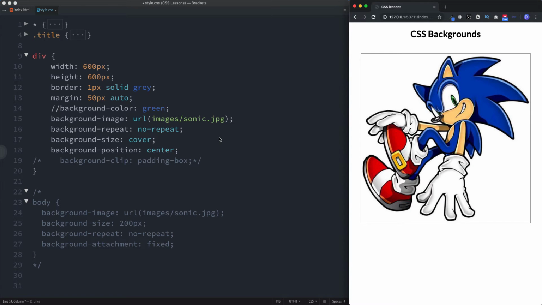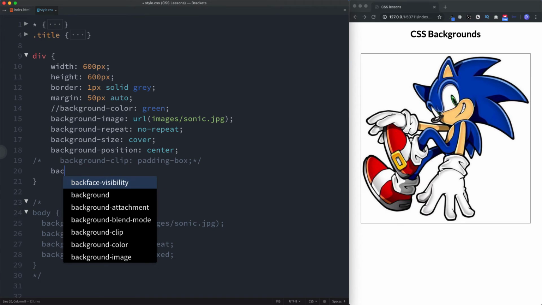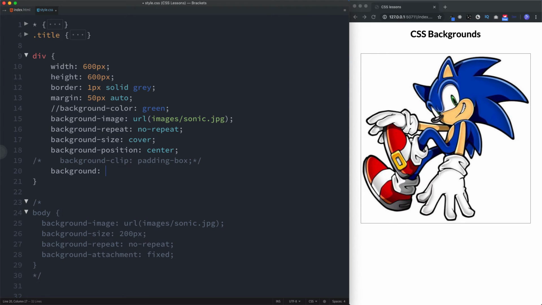Okay, now finally you might be thinking, well, there are so many background properties here. Surely there must be an easier way to write this out. And sure enough, there is. We can use the shorthand background property. So it's just background, and then we can specify all these on a single line. Now there is an order here, so you can't just choose any order. You can't do no-repeat and then the color and then the background size. There is an actual order of these.